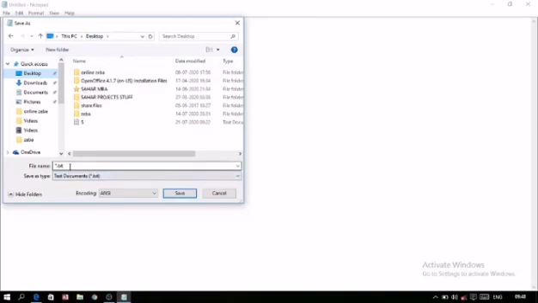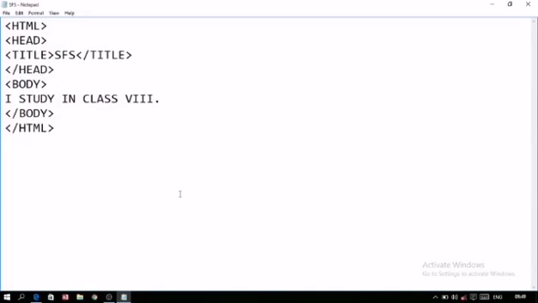Then come to the file name option and type the file name. Here I am writing SFS. After writing the file name, an extension is a must, so give a dot sign and write HTML. For saving a file as a web page, the extension is a must, and the extension of an HTML file is .html or .htm. My suggestion is to always use .html. So sfs.html. After this, click on the save button. Now our file is saved as a web page.